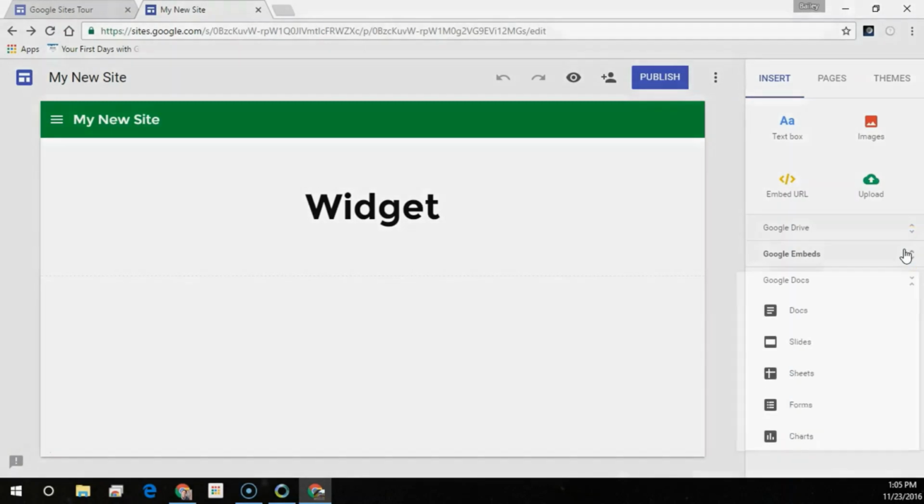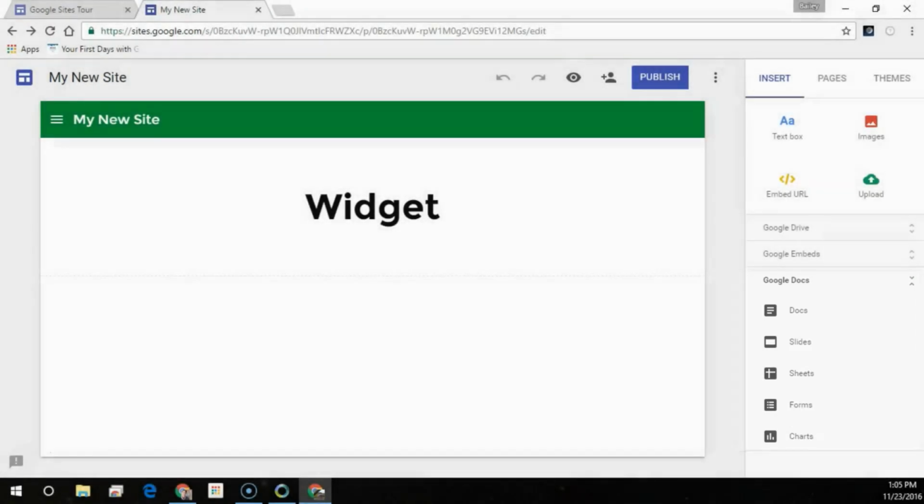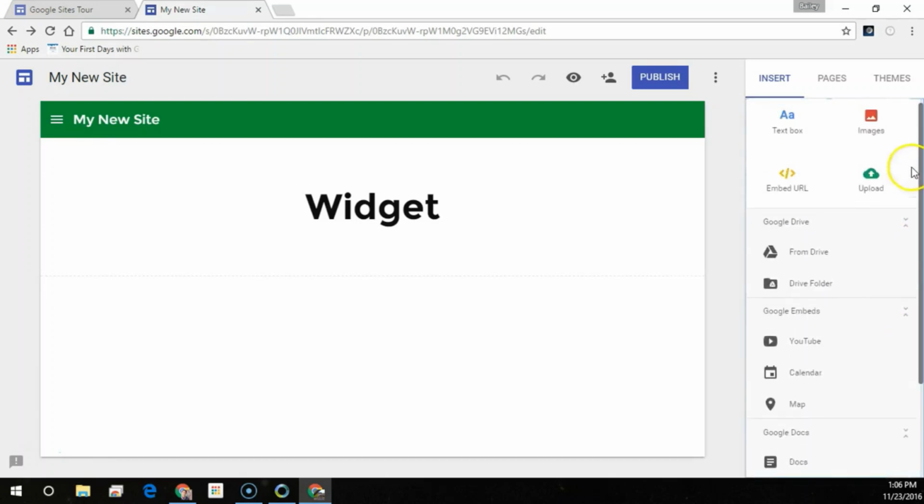Google Docs lets you add anything from docs, sheets, slides, forms, or charts to your site. Any content you change in the source file will be automatically updated on your site. I've made a separate video on each of these items so that you can explore more of what Google Suite has to offer.